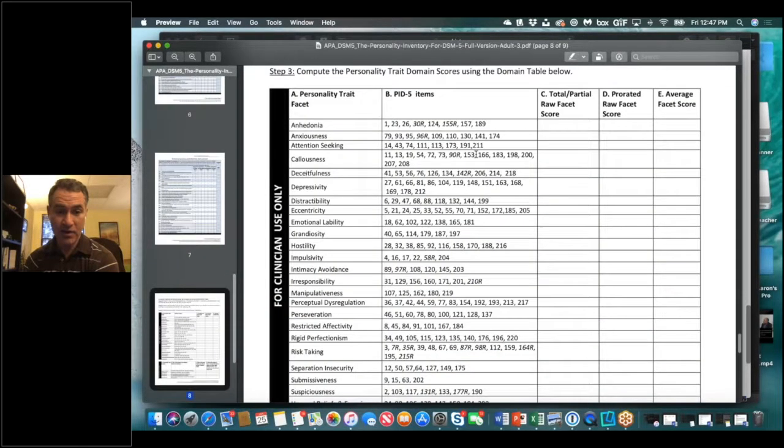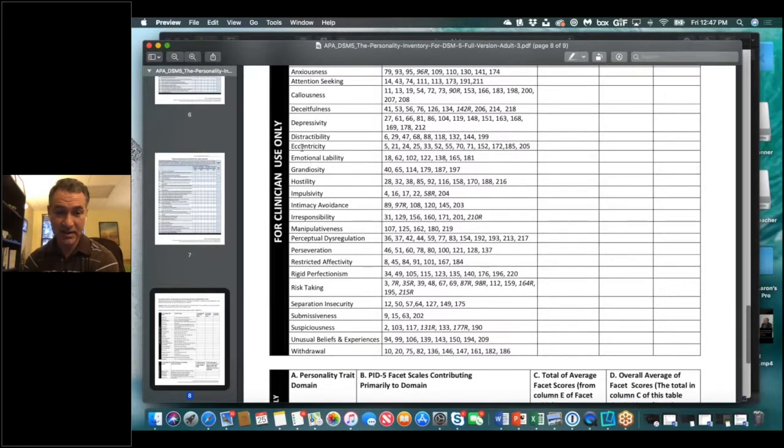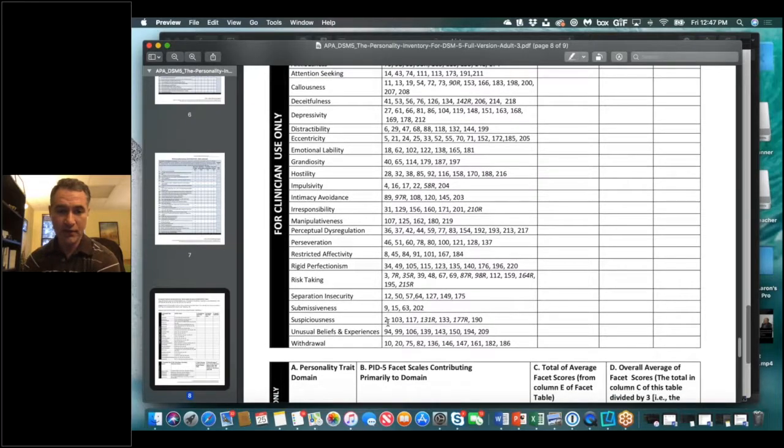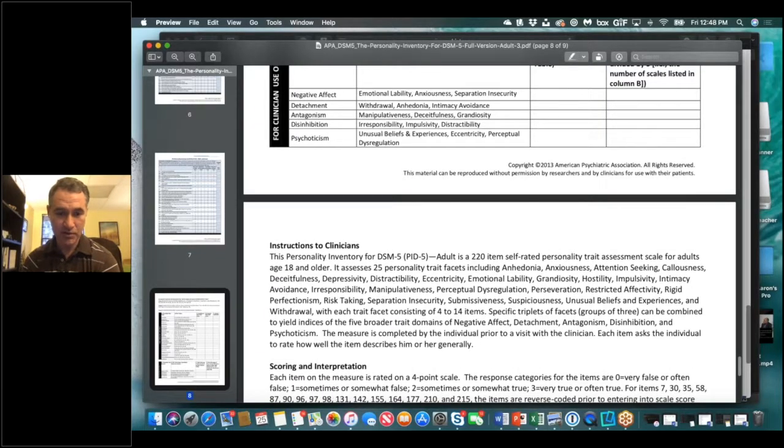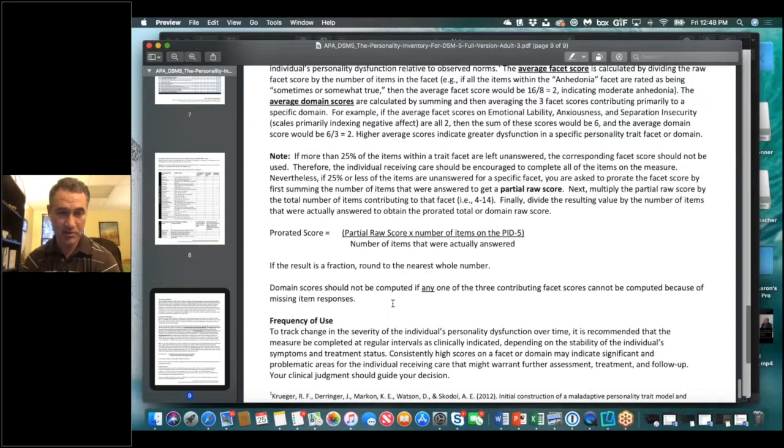And then you have all the facets here, like eccentricity, emotional lability, grandiosity, and so forth. And then you have your trait domains, the 5 domains of negative affect, detachment, antagonism, disinhibition, and psychoticism. And in the new model, you would create personality disorder diagnoses du jour based on various combinations of impairments in different facets and domains. And then here are your instructions for the clinician, like you see on all the other measures.